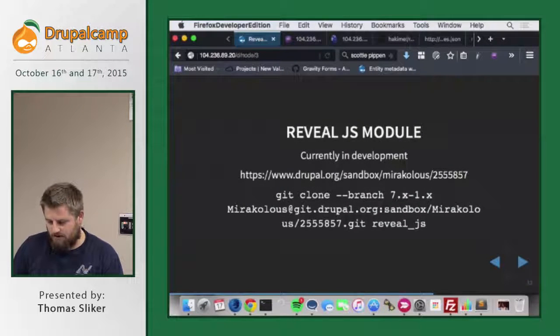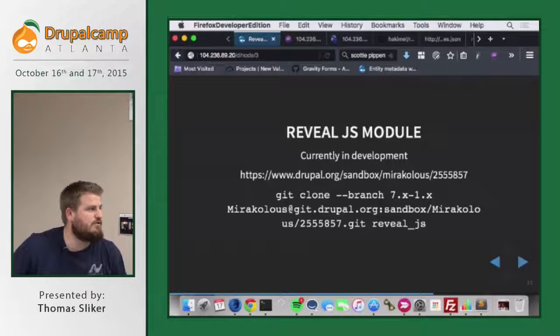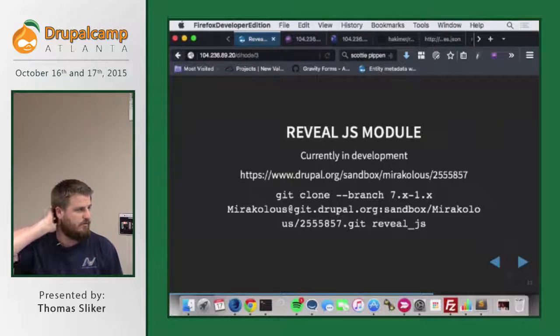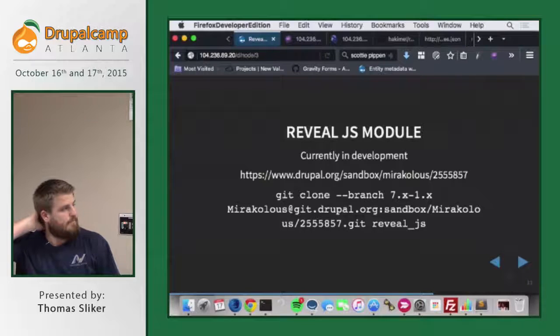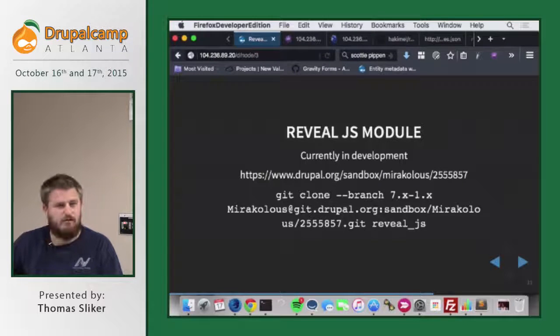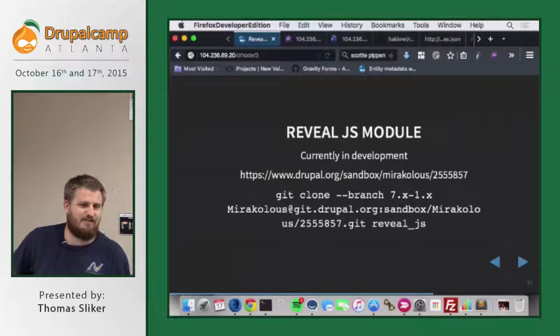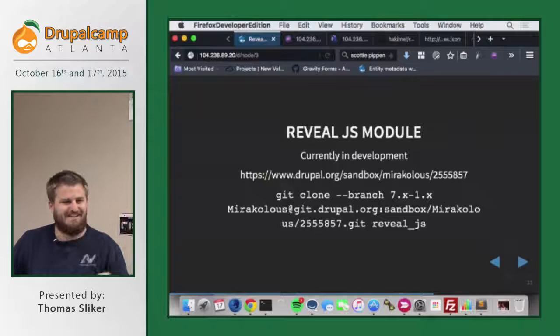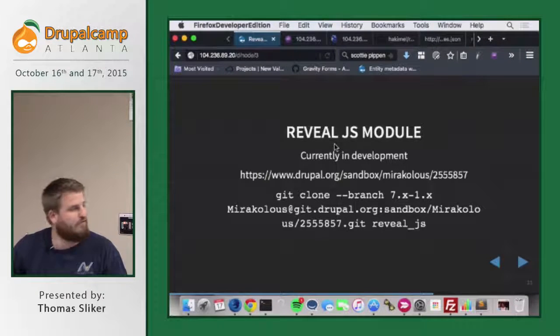All right, so I've been working on a Reveal.js module so that you don't have to use REST if you don't want to. So that actual clone there, I was logged in when I put that clone URL in there, so it actually probably won't work. For 7x? Yes, no, okay. It's actually for 8. I just named it 7x. Sorry for making this more confusing than it had to be.